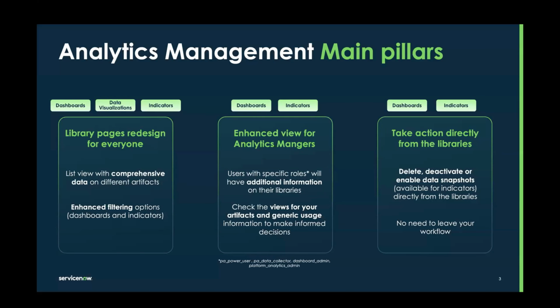Then when it comes to proper analytics management, we have two more pillars. The first one is enhanced view for analytics managers. This is available in Zurich for dashboards and indicators library pages. So users with specific roles, that would be dashboard admin, platform analytics admin for dashboards, and PA power user and PA data collector for indicators, will have an enhanced view of these library pages. This means that they will have additional information on the library, specifically views and generic usage information, to make informed decisions for the health of your analytics ecosystem.